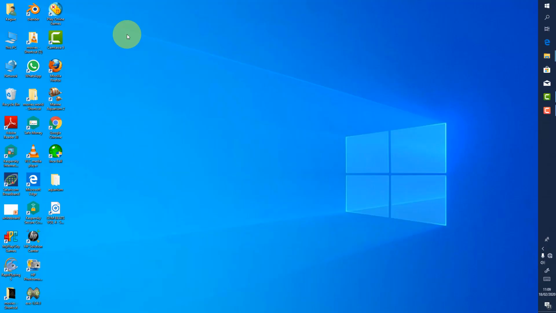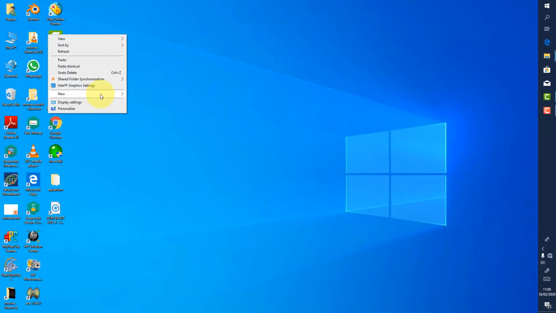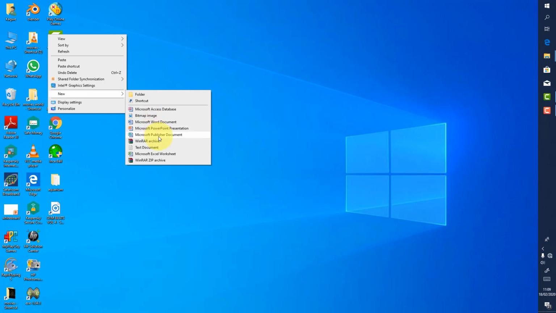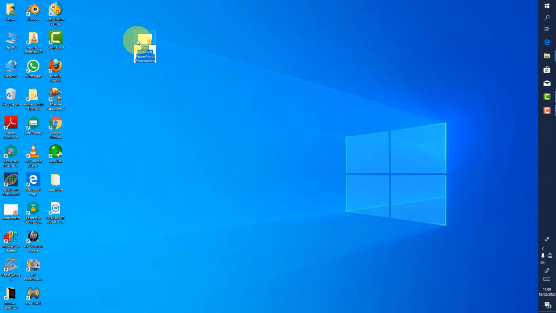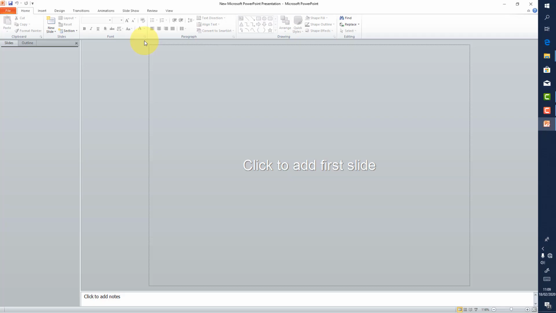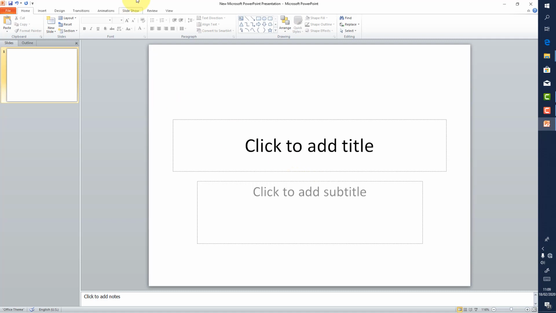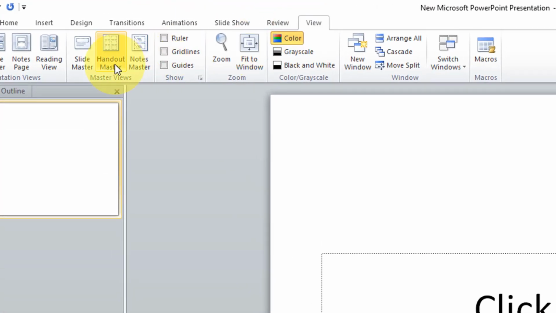Of course, the first thing that I will do is to launch a new PowerPoint presentation. You may name it however you like. I double click to open this new PowerPoint presentation. I click, of course, to add the first slide, and then I'll go to this tab here, written view, and then I'll proceed to slide master.